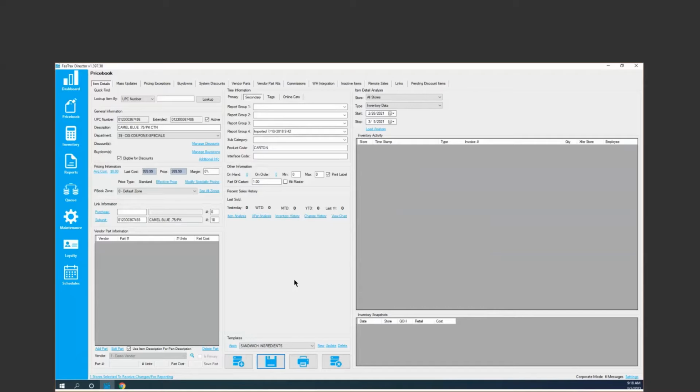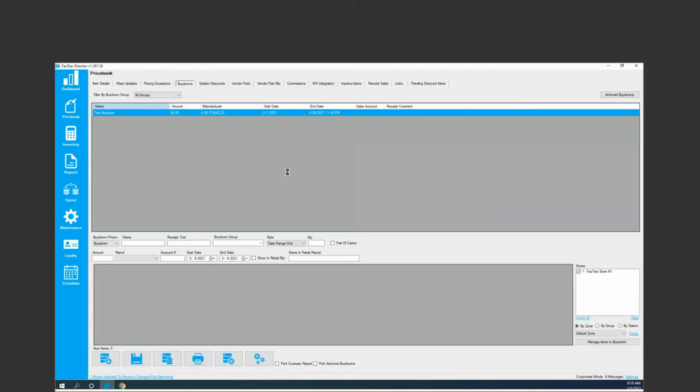So those are the main things that you would need to change actually in your price book on your items. So let's go over some stuff for buy downs. So we're going to go to buy downs. So here's my test buy down for some Winstons.